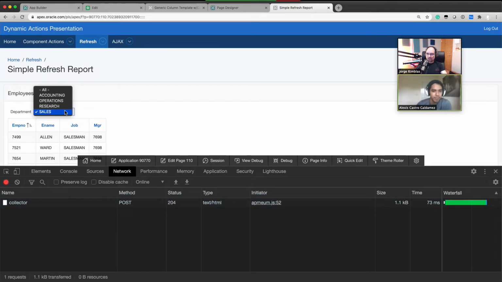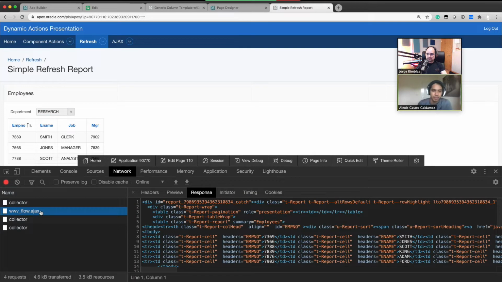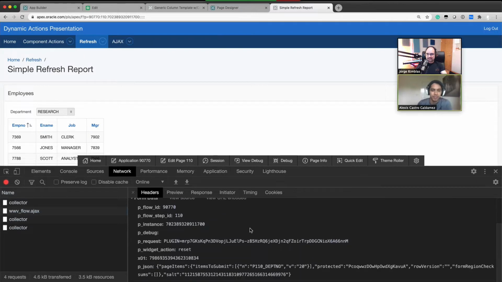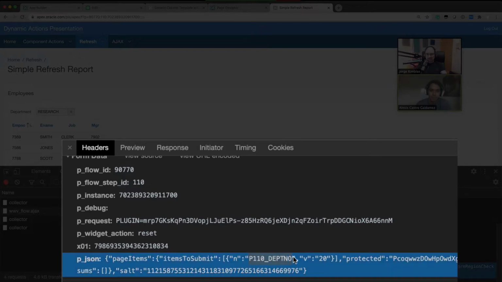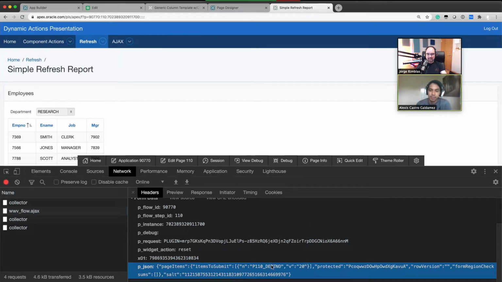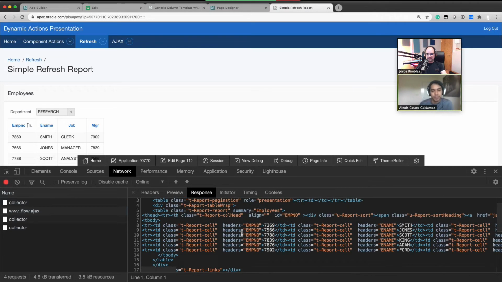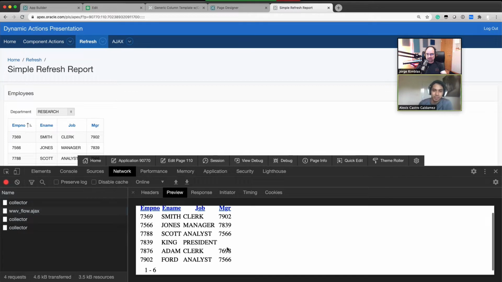But when I switch this, you see that Ajax call? I'm going to first show you that this is what Apex sends with a call. It's actually sending the information about the department, the ID of the department we asked for. So Research is department number 20, so it's sending department number 20. And on the way back, we get all this HTML. Some of you may recognize this HTML as this report. Actually, I can do a preview and I can see it without the CSS. I can see that report.